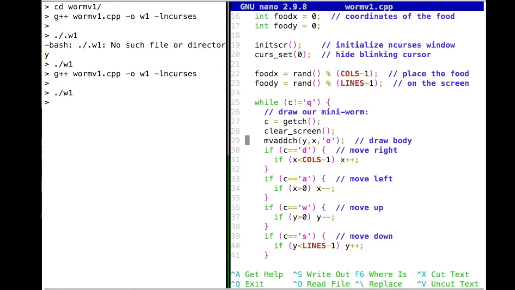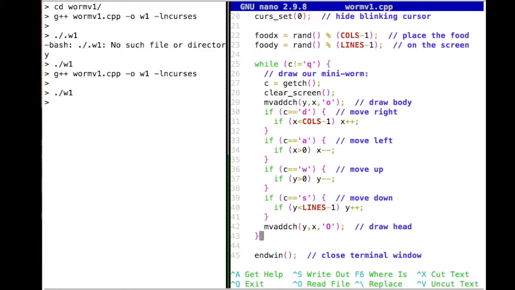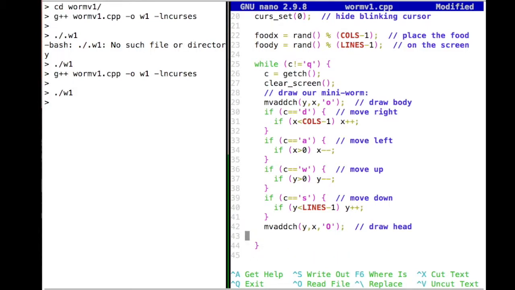We have to do this after the screen is cleared, right? Otherwise, if we draw it here, then the screen will be cleared and we won't show our food. So we'll have to do this afterwards. In fact, this is probably better added here. So this is all responsible for drawing our worm. And similarly, here we'll draw the food.